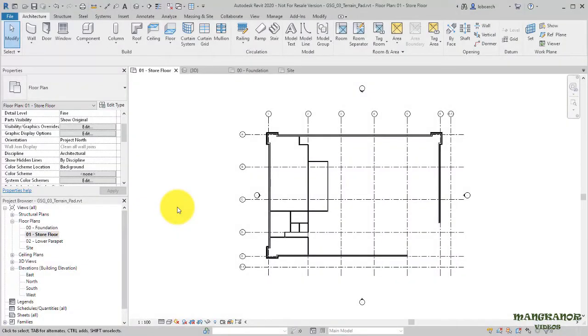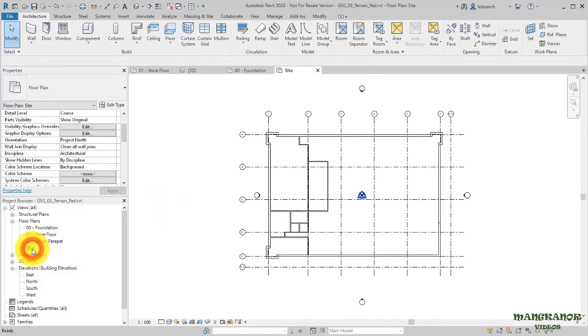To create context for the project, you can use the Toposurface tool to add a site. Because visibility is turned off for the topography category in the standard floor plan view, you will want to open a site plan view so the Toposurface will be visible once it's created.